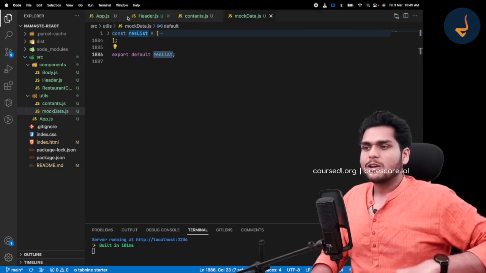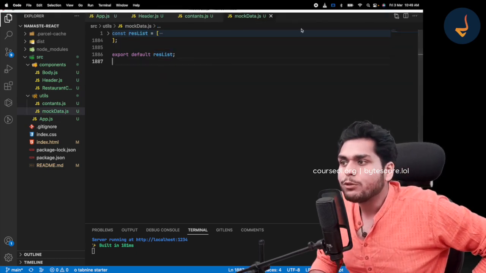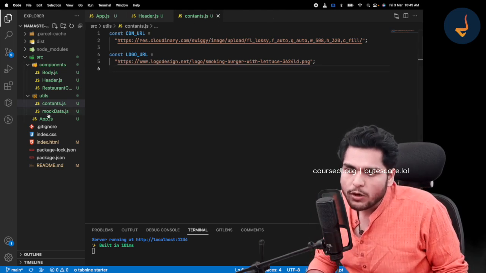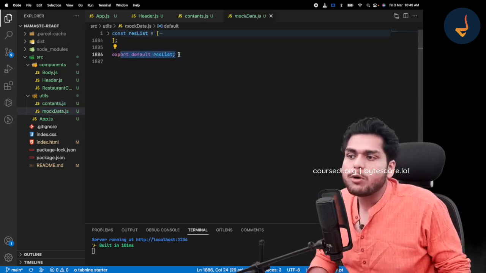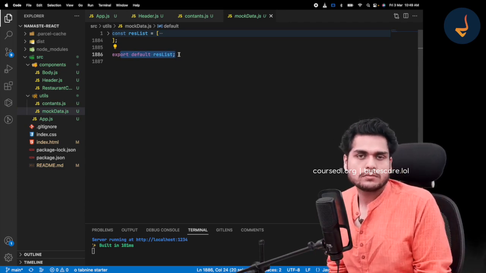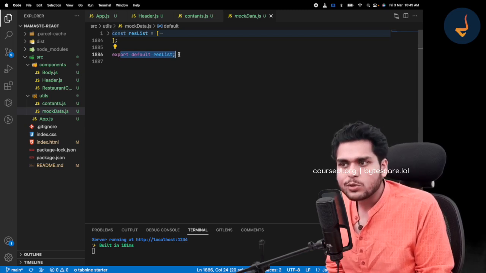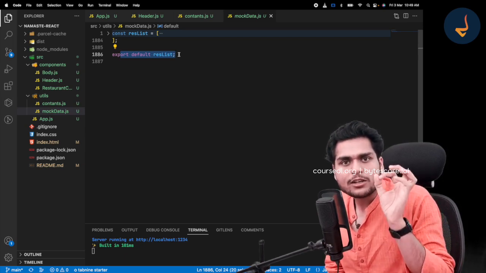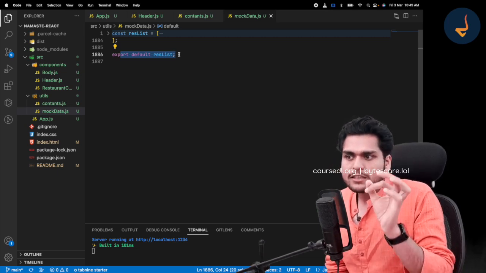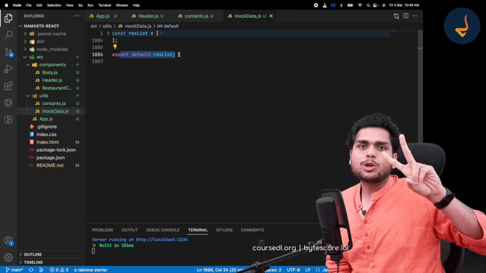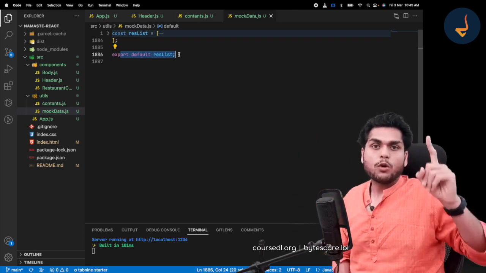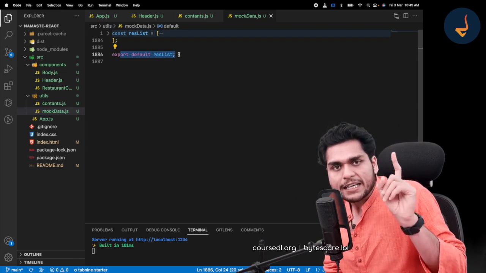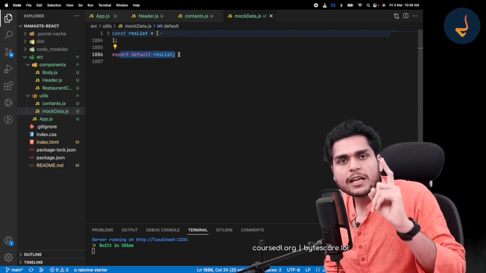Let me close this index.html also. Now I have to tell you an important thing. One way to export your data is using export default REST list. This is one way to export. This is known as a normal export, the default export. There are two types of export and import. One is the default export. The other is the named export or named import.